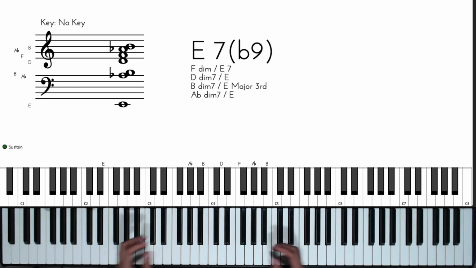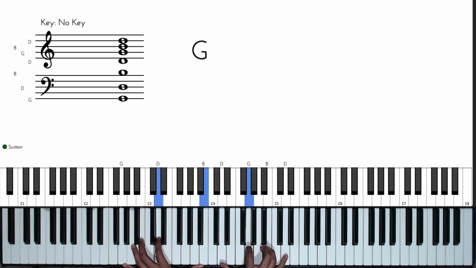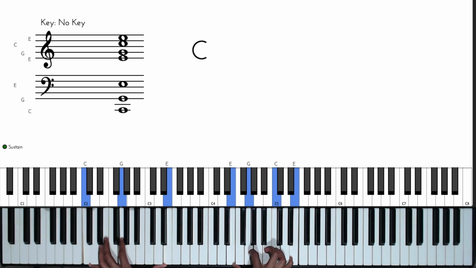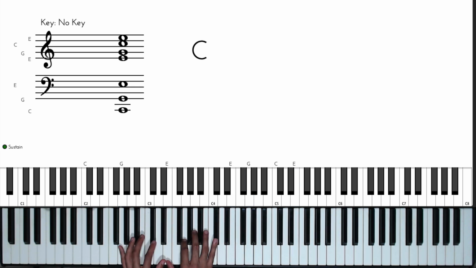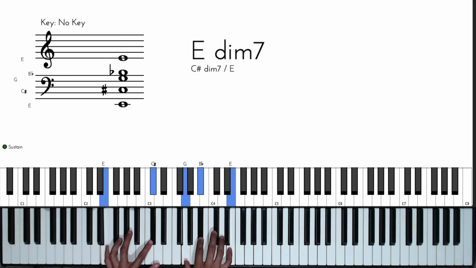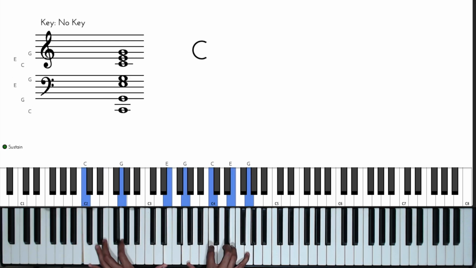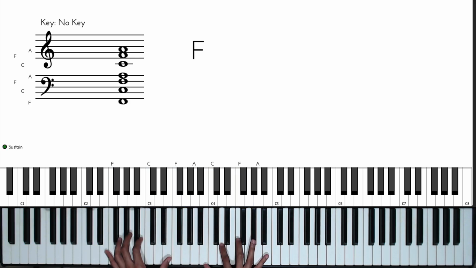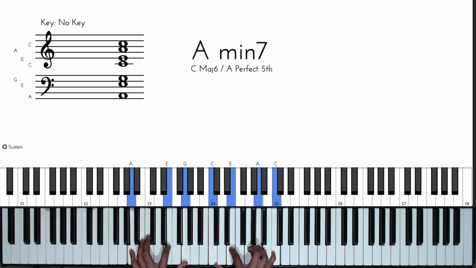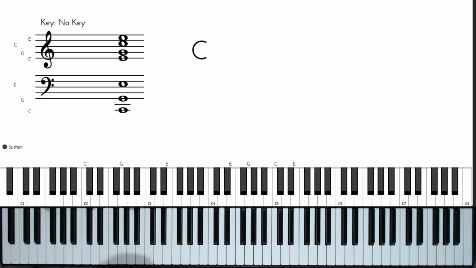And then we resolve this 3 to the 6, which is an A minor. Then we go to the 5, which is a G major, and we finish on C. Okay, so all together again. And that would be the whole progression.